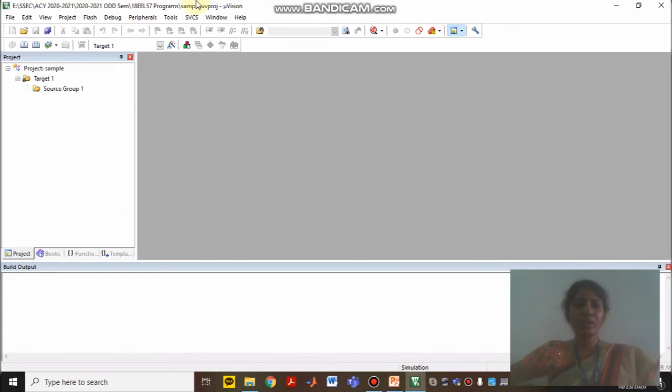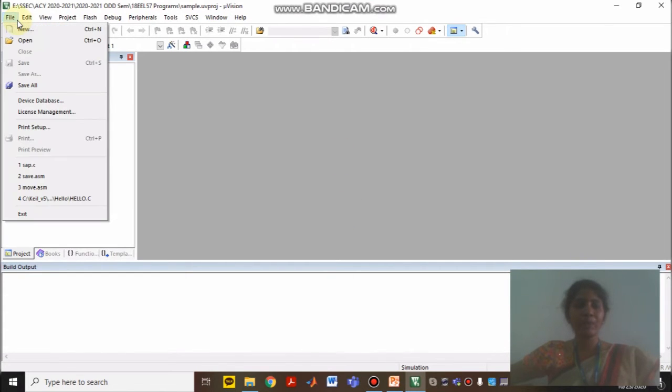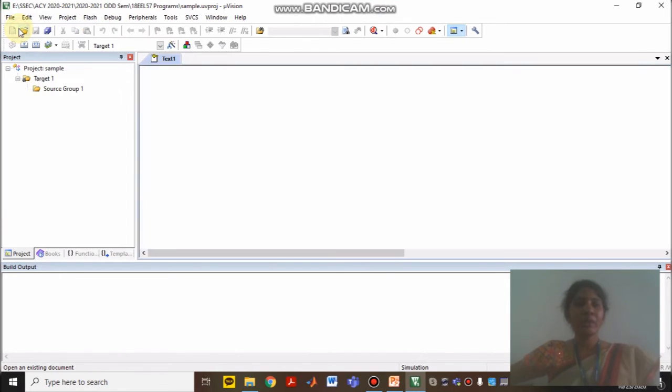Now you want to create a new file. If you want to create a new file, go to the file menu, New, because creating a project is different, creating a file is different. A project is the one where you will have multiple working files inside that particular project. Now you can create one file. As soon as you create it, here you can type your mnemonics code. For example, I'll type one simple code, MOV.